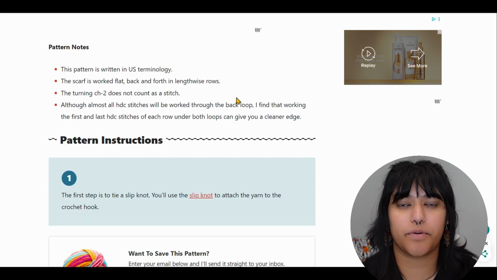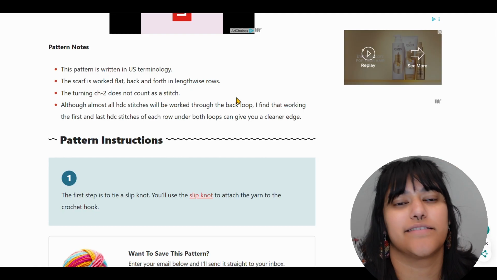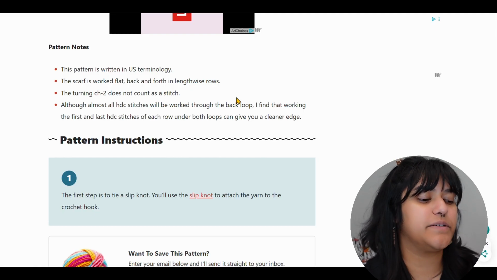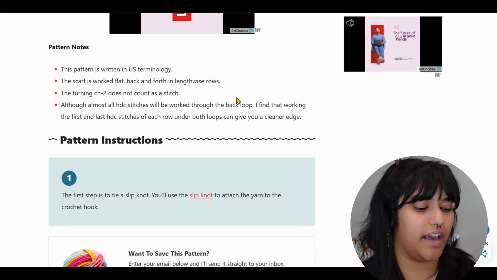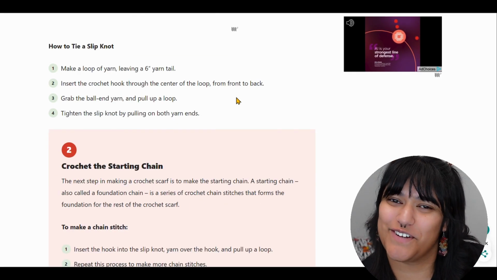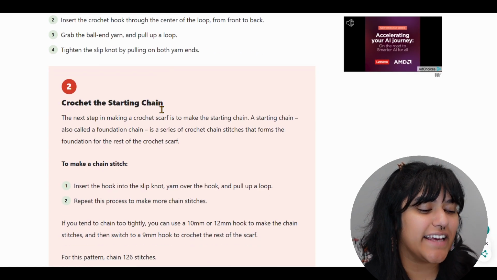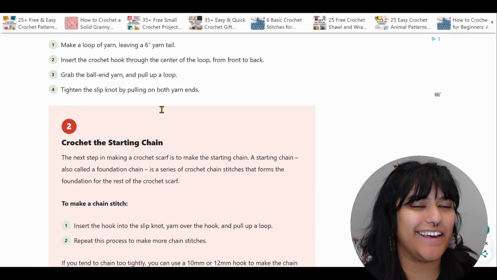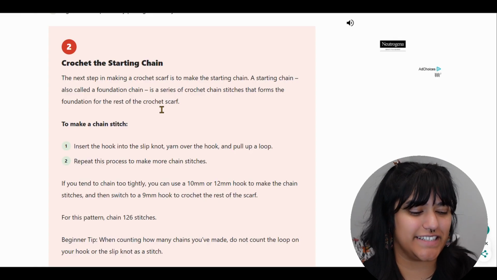I'm not going to skip, because some patterns will say that the chain 2 does count as a stitch. So all of these pattern notes are information about this specific pattern that's going to help you as you're making it. And we get to, again, some more super useful information. She's telling you how to do a slip knot. And again, this pattern is quite different from other patterns in that it is very in-depth and very detailed.